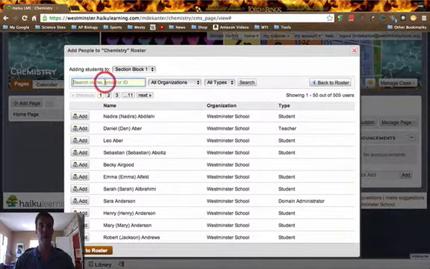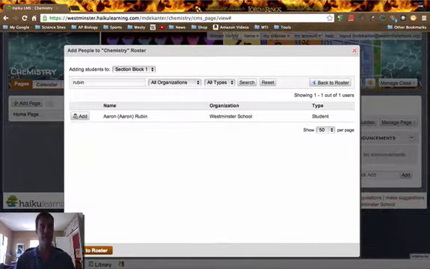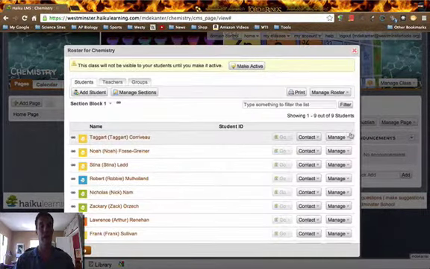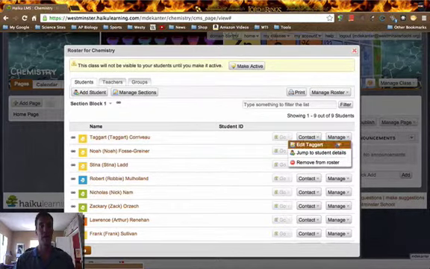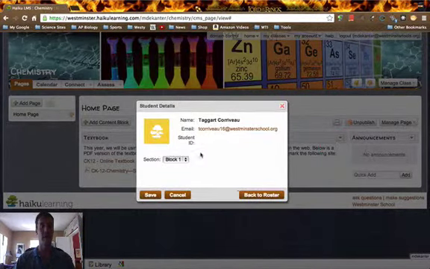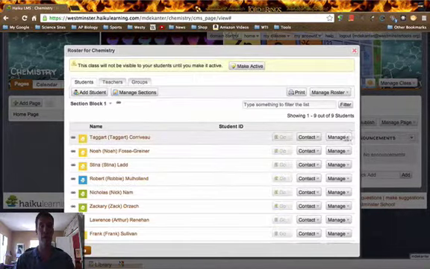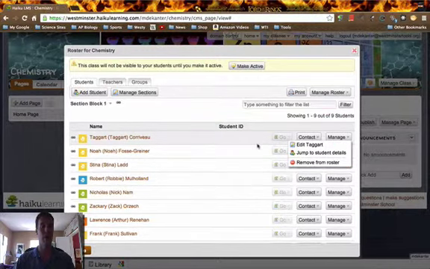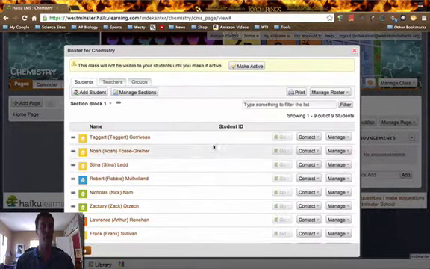And one thing in terms of adding students, so for instance, let's say that Aaron Rubin is going to be added to my section. I can add him directly that way. I can also, once I'm in a roster, take students out. So for instance, say somebody drops your class, you can edit what section they're in, or you can remove them from your roster. So you can manually manage your rosters as well.